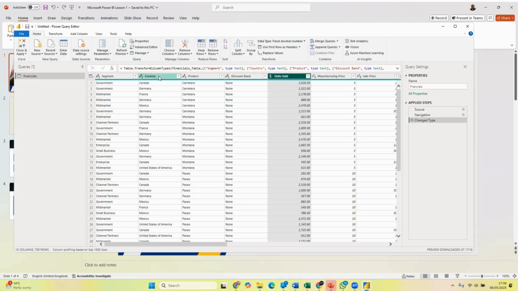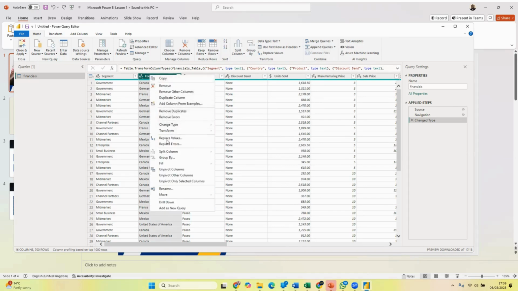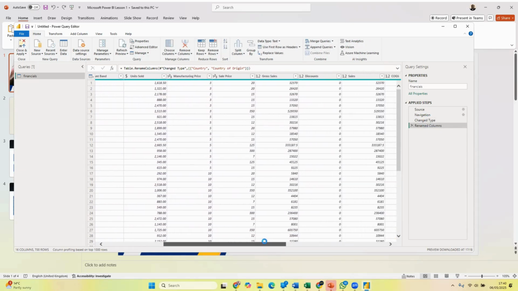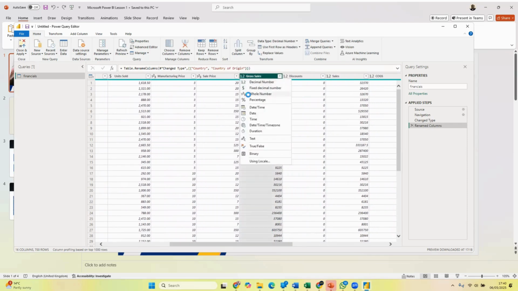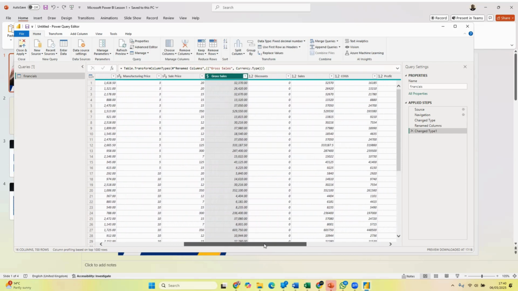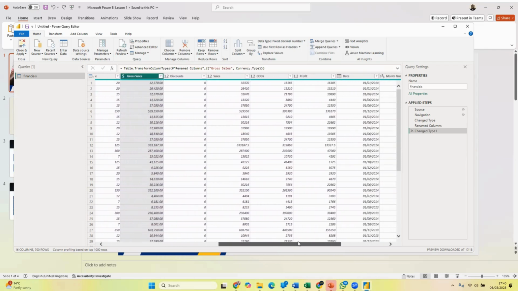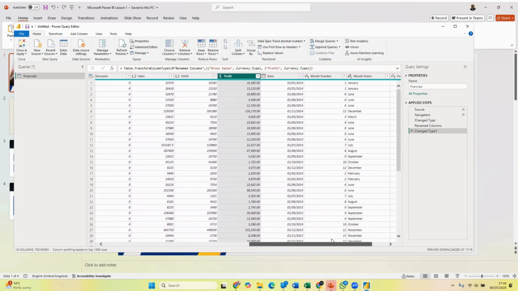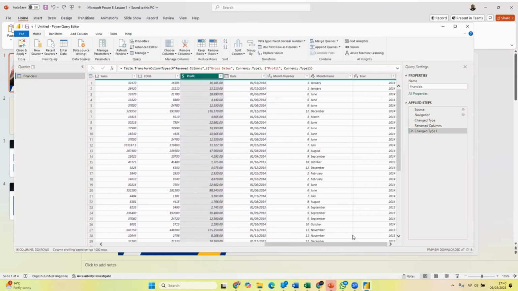Then I can come to country and double click on it, or right click and rename. I can change it to country of origin and press enter. If you look at the applied steps, it has renamed it. Then I can come to gross sale and change it to fixed decimal. I can right click, scroll to the right and change profit as well to fixed decimal. And then I think that's fine.